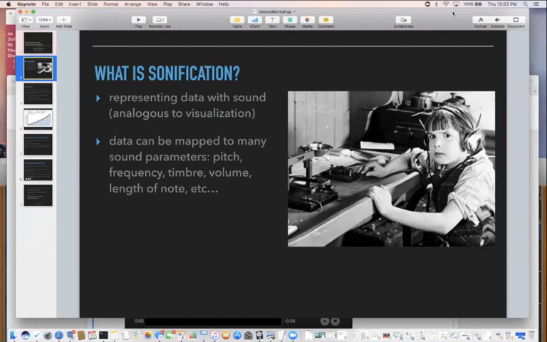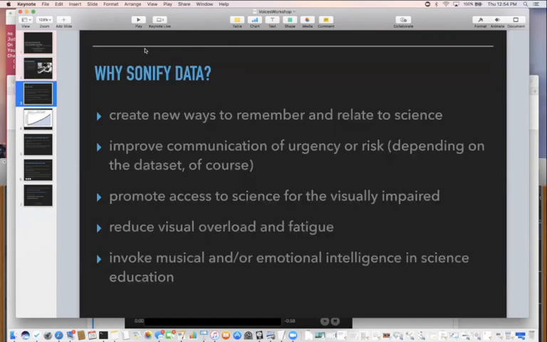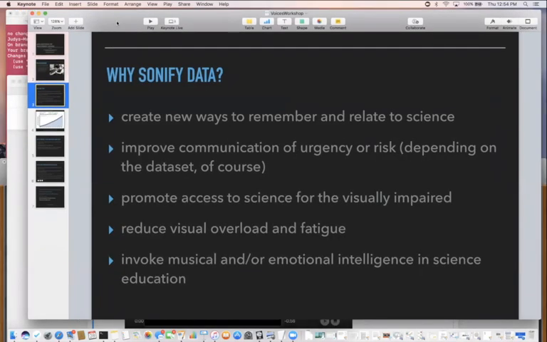This little child here is listening to Morse code. Another example of sonification is in stethoscopes, where either lungs or the heartbeat are sonified. So there are some situations where we do think of it naturally, but I think we can do a lot more with it. So the reason to sonify or consider sonifying data, there's lots of reasons.